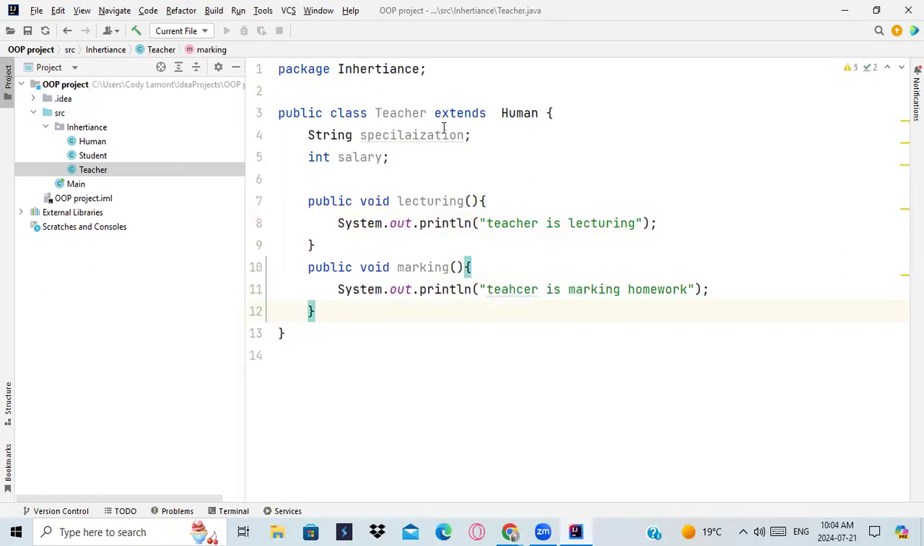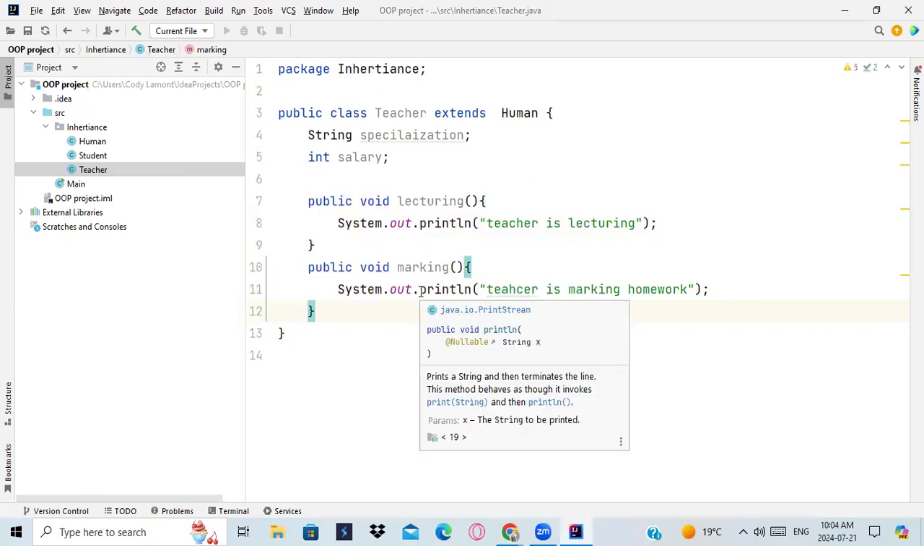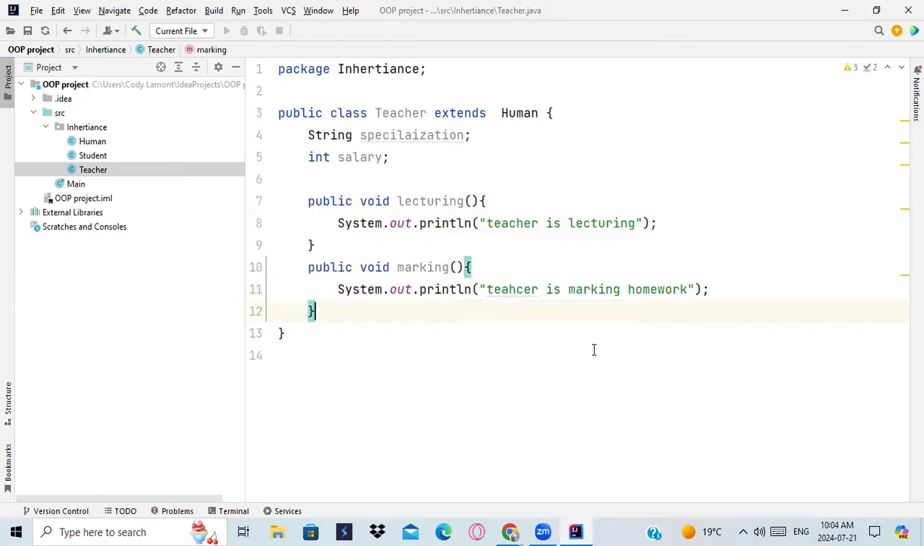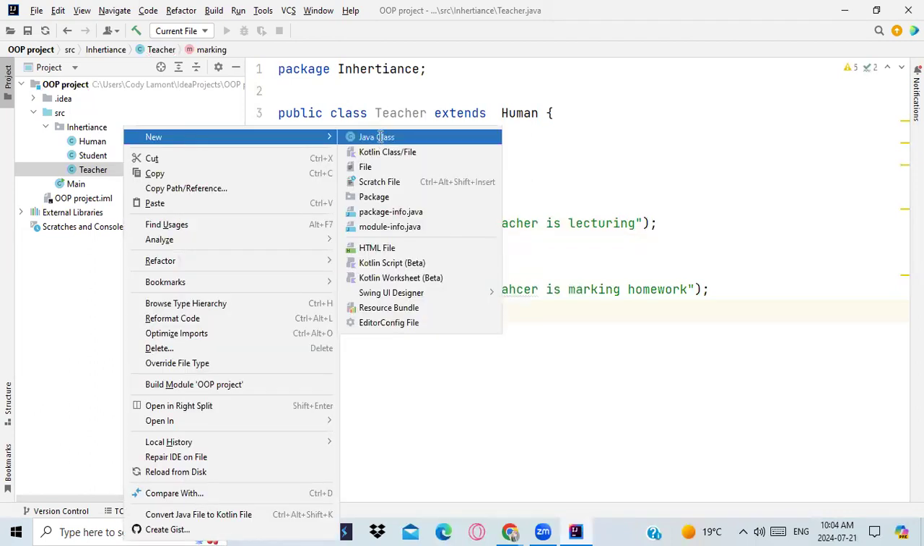So now, are you done with teacher? We have two variables and two methods. It's okay, that's enough for me for now. I want you to create the last class, which is called college student.